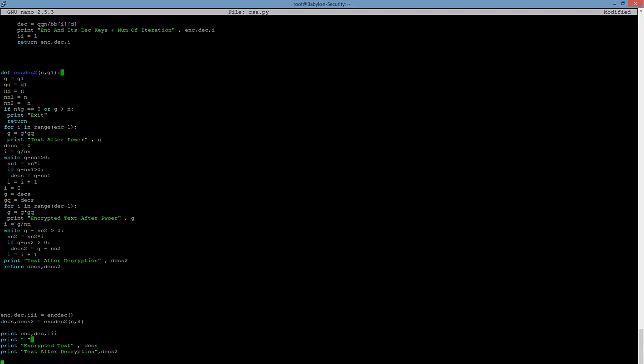So let's check our code again. We need to ensure that our encrypted text has a different value from our original text, that they will not have the same value. Additionally, we don't want to see any zero values, and again to check that our encryption text and our decrypted text will not have the same value. So let's start.